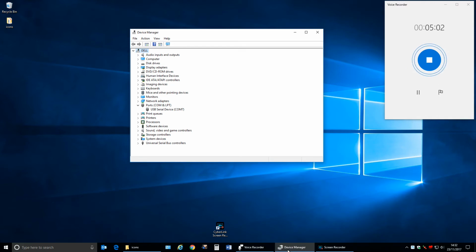More often than not, you probably won't need it, because when you install the software, it finds it anyway and assigns the relevant COM port. Really, that's just in case it doesn't find it.